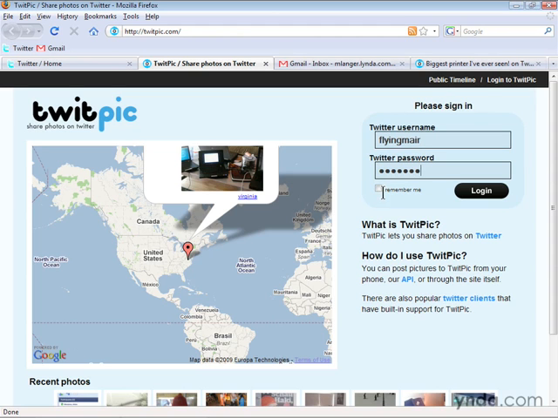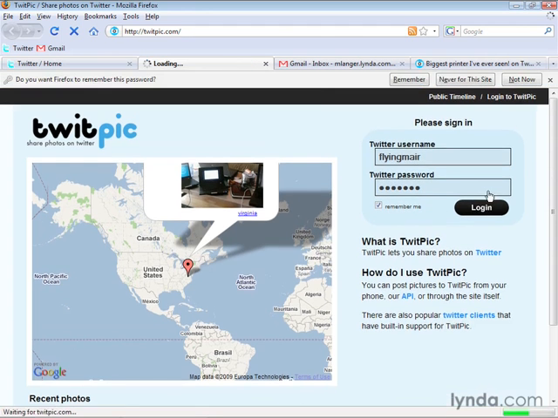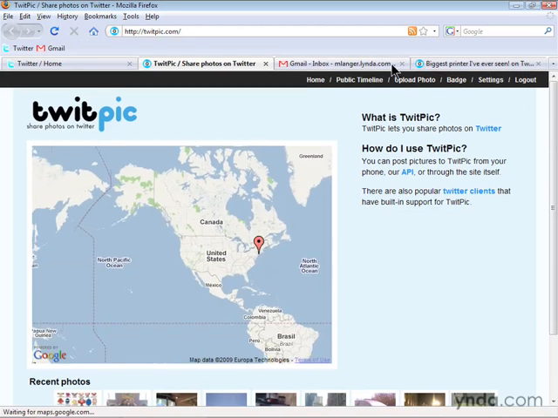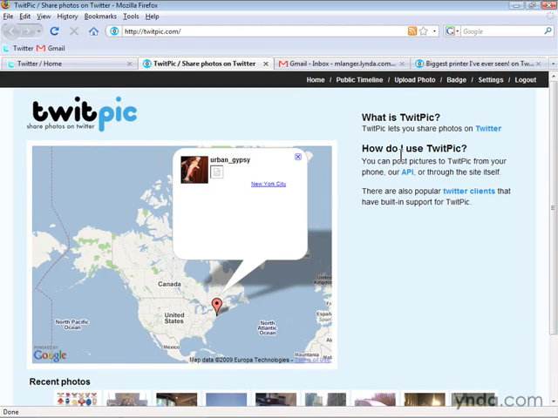And if you want TwitPic to remember you, just turn on that checkbox before you click login. But remember, don't do that on a computer that's in a public place like a library or whatever, because then other people would be able to access your TwitPic and Twitter accounts. So I'm going to leave that turned on, click login. Firefox asks if I want to remember the password. I'll remember it now because this is my computer, not a public computer.